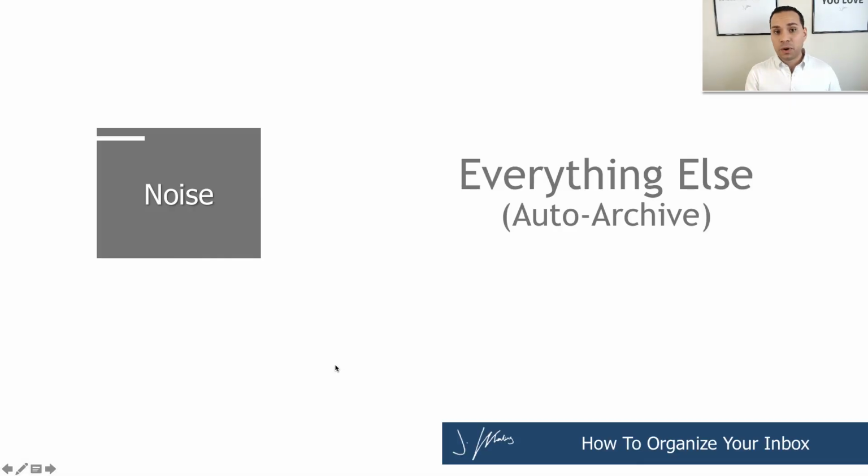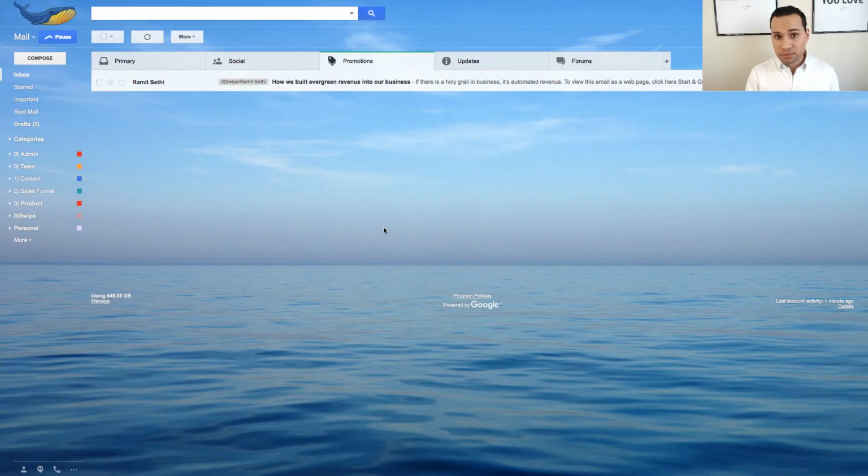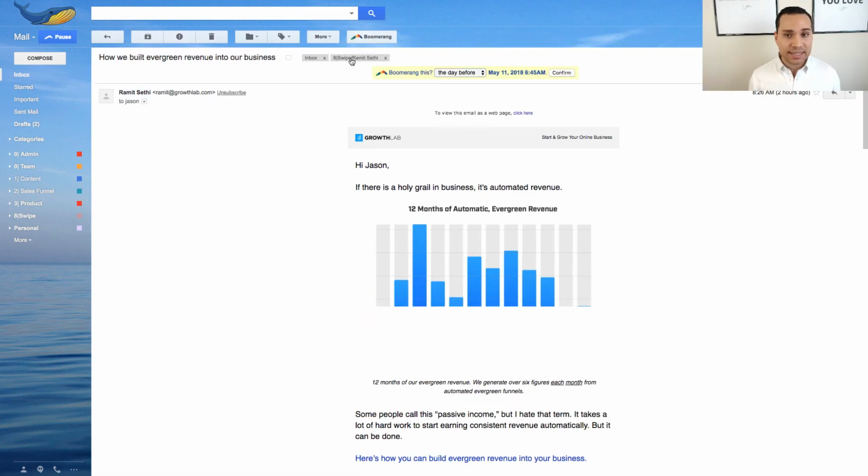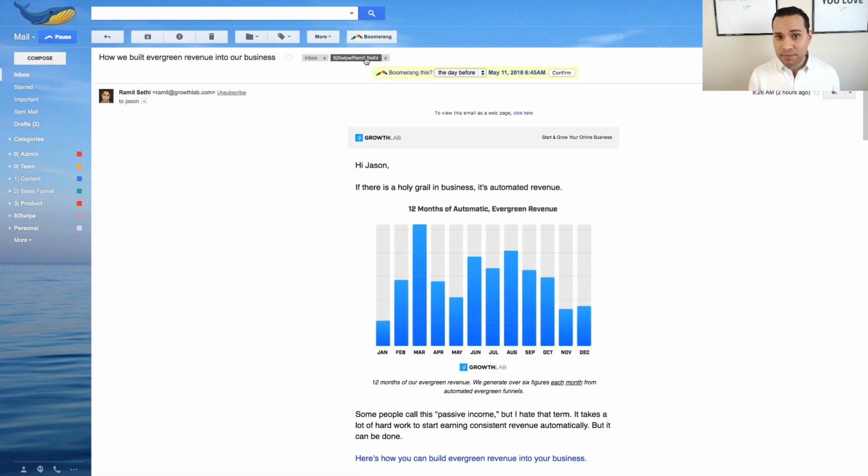So now I want to go over the final category, and that is the promotions and updates tab inside of Gmail. If you're not using Gmail, you're going to have these same types of messages. These are messages that don't fall into one of those four quadrants. These are noise. This is everything else that nine point nine out of ten times you should either unsubscribe or auto archive. These are messages that are just not all that important.